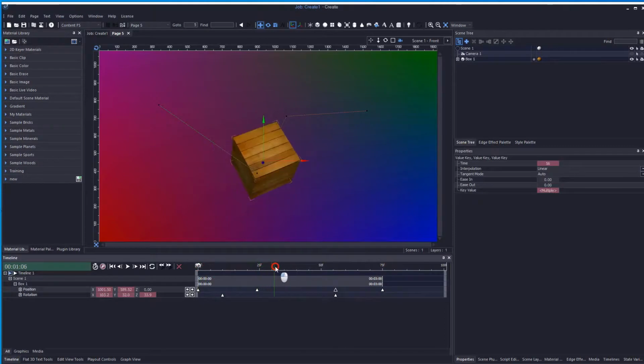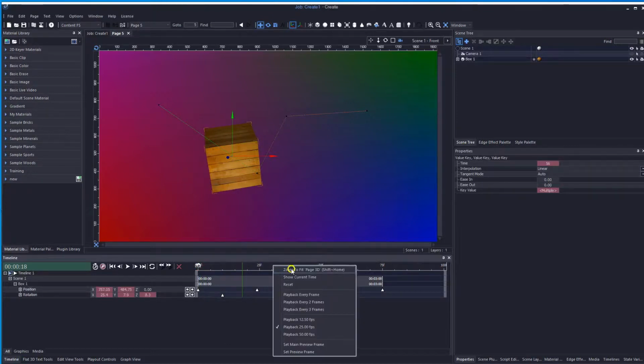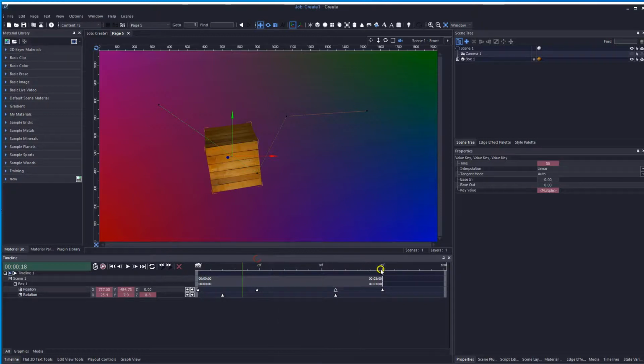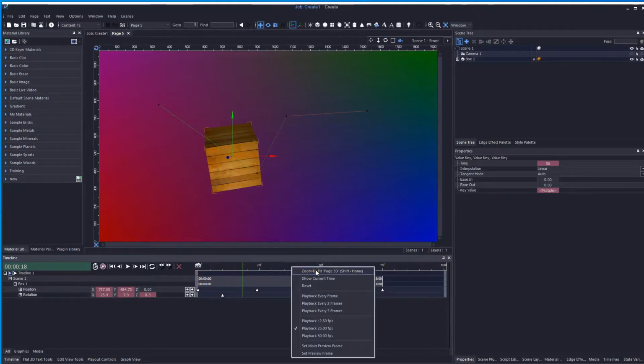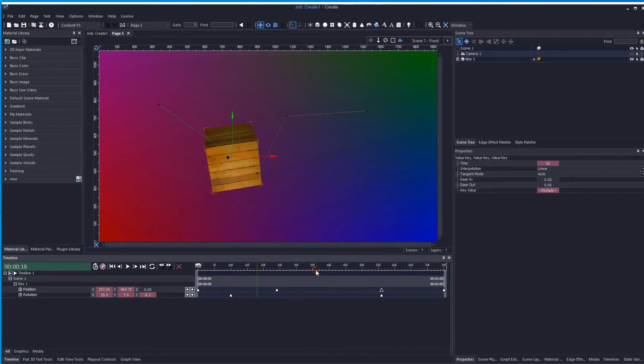Moving along the timeline, at the moment I am seeing 100 frames, but my animation is over 75 frames. If I right click in the number area, I can zoom to fit 3D. There's a keyboard shortcut for this, Shift and Home. And what that will do is it will put this active part of the animation and let it fill this whole window. So let's do that now. Let's right click, zoom to fit 3D. And now you can see my window is 75 frames long.